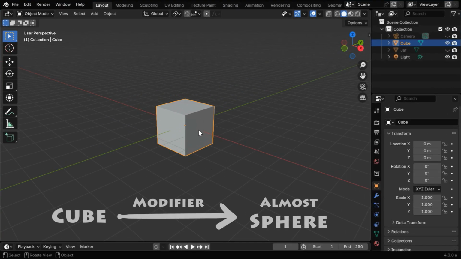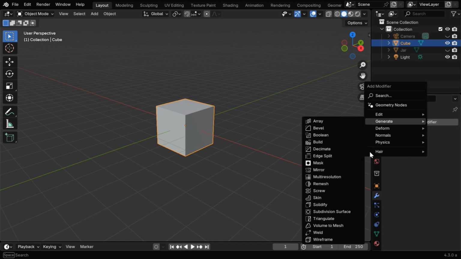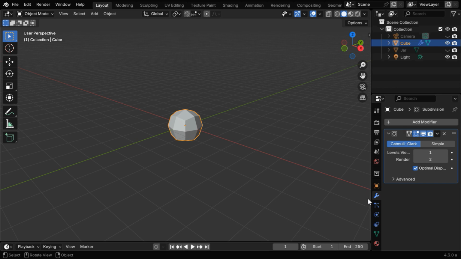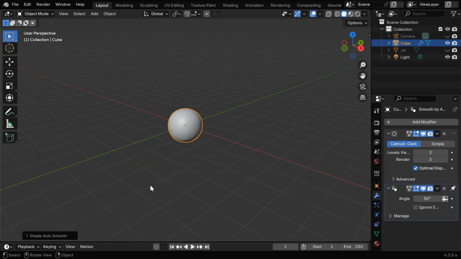We will first change this default cube into a spherical object using some modifiers since it looks a little better than a perfect sphere. So let's add a subdivision surface modifier. We have to use the Catmull-Clark option, and we can change the levels to 3. Then we'll enable the Shade Smooth option from here.